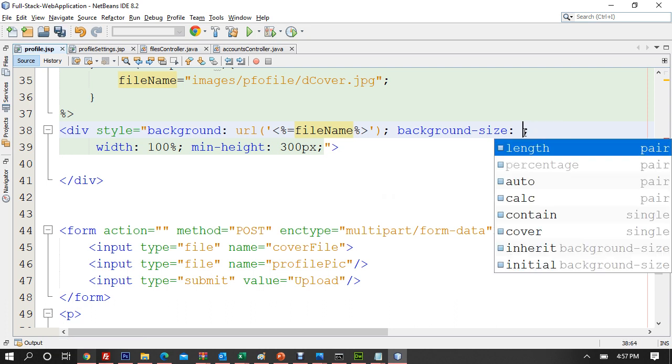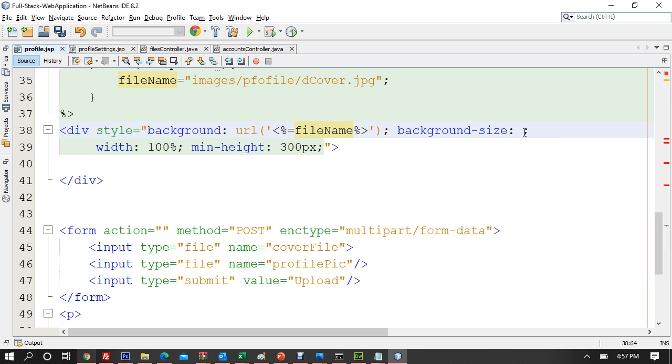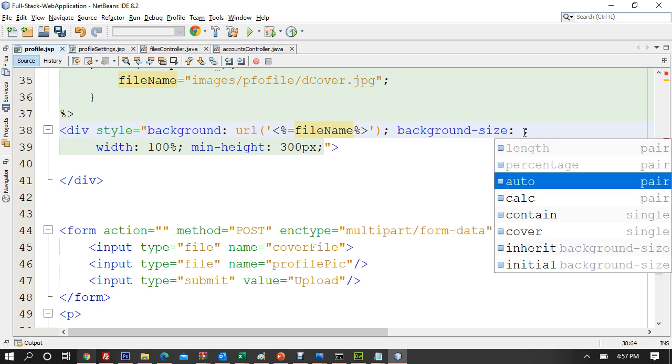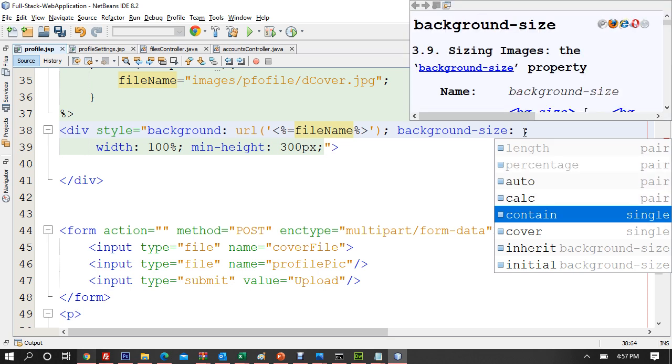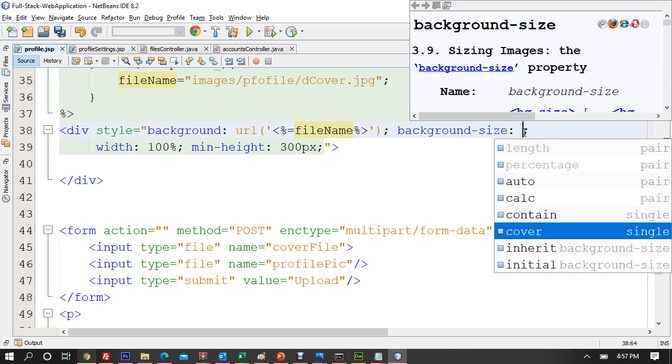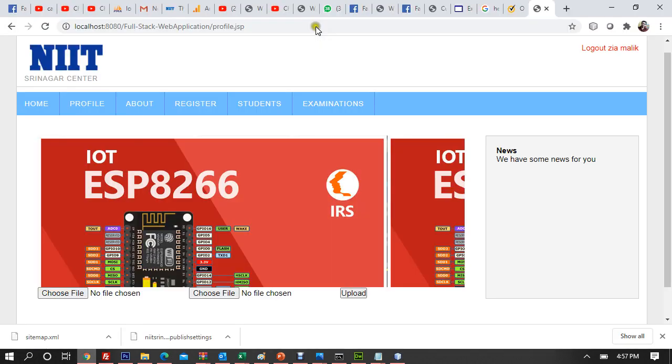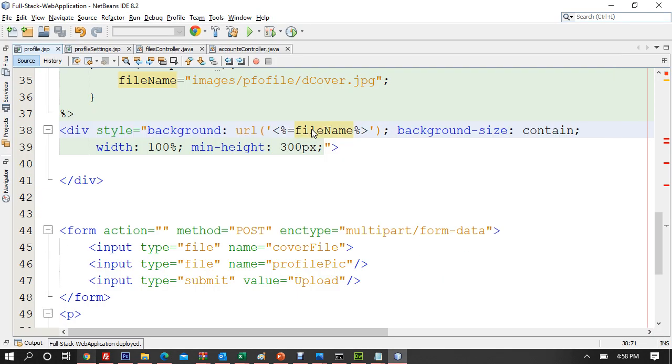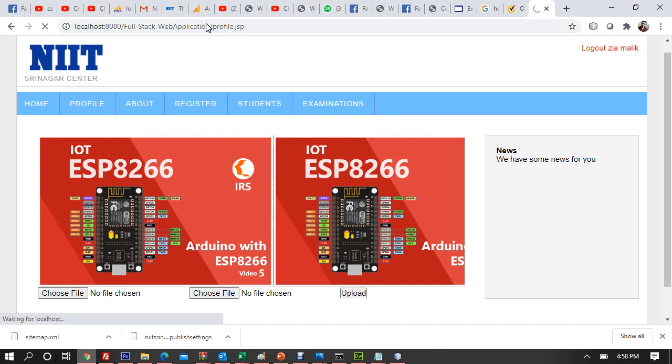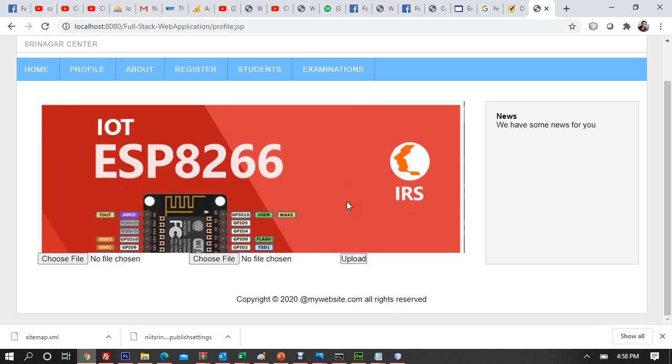Background size is going to be length, maybe, who knows, background size length. Contain. Right, so contain is going to show us more. So I'll say background size 100%. So let me use 100% right here. Okay, now we're getting background size as 100%.